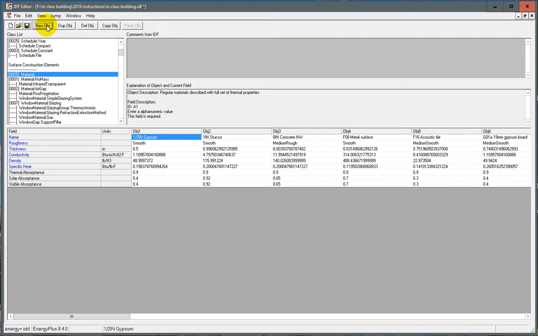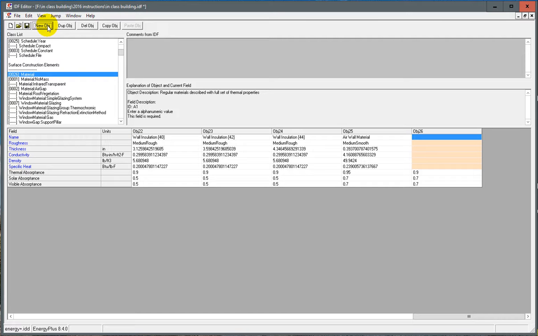It'll take forever. So if you click up here for new object, it'll automatically jump to the end. I'm gonna call this 5/8 gypsum board. So that's one of the things. Enter lets you go down. Roughness, medium smooth, medium rough, I guess. Thickness is in inch pounds, so 0.625 for 5/8.